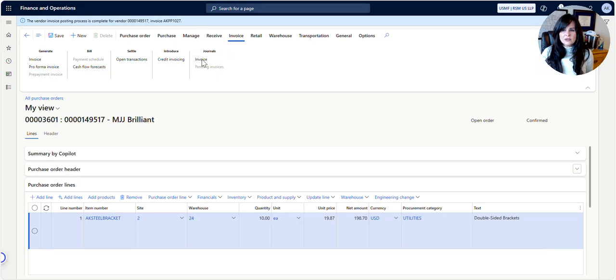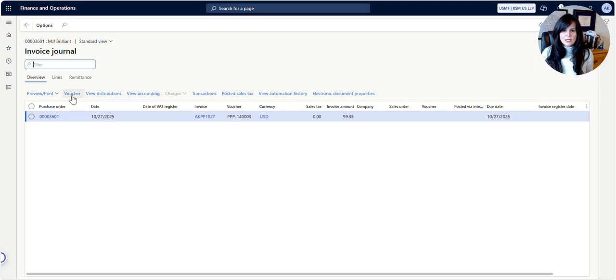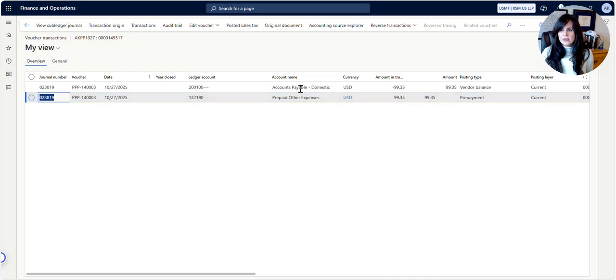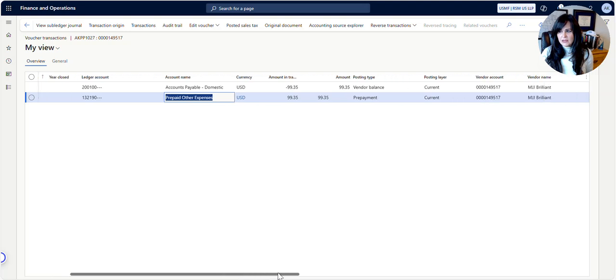If we click on invoice, we can take a look at the journal. If we click on voucher, we'll be able to see that we now have a credit to this AP account so that we can pay it, and then we have a debit to our prepaid other expenses. And again, this came from our prepaid setup in our category.